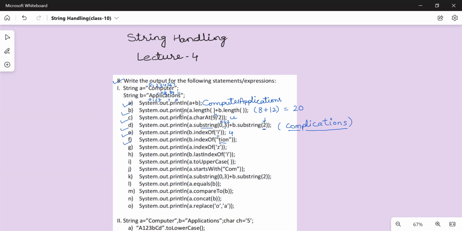And because it is found here in the same order, TION is there, and it will return the index of the first character of the string TION in B. And what is the index of T? It is 7. So the output will be 7 for the F bit. Okay. And the next is very simple.